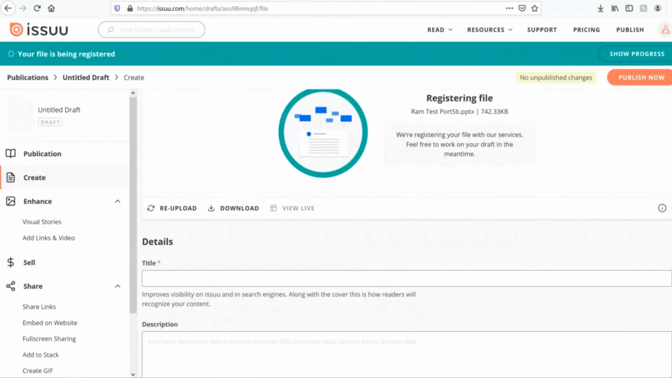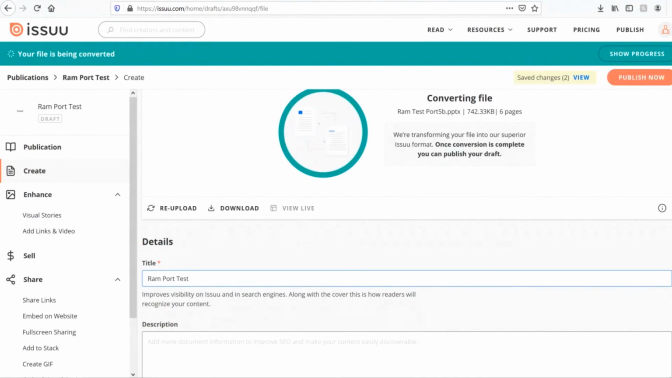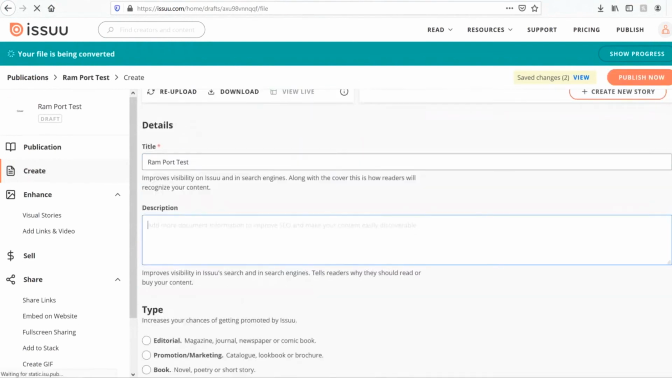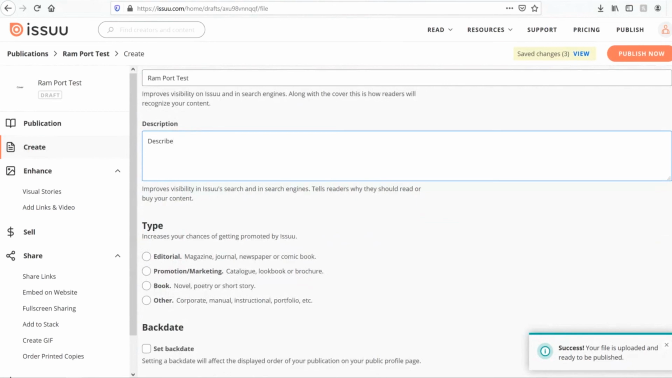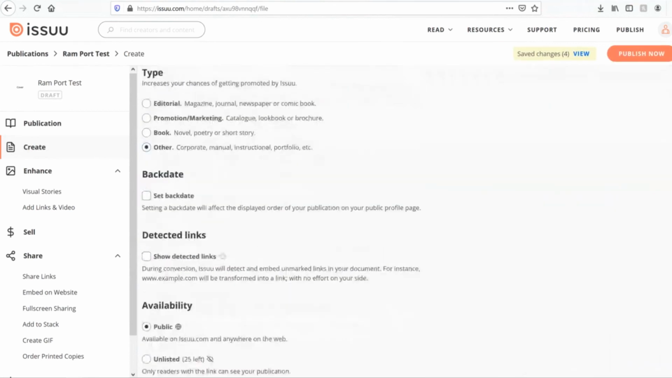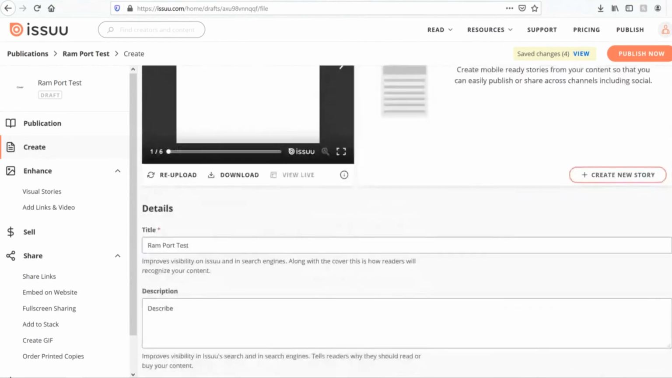Okay, you also need to add some details like a title. So here I can just say RAM portfolio test. Okay, and then a brief description of what this is all about. So who you are or what the audience will be looking at. And then you can click on the type, other, for ePortfolio. The rest you don't have to do anything.